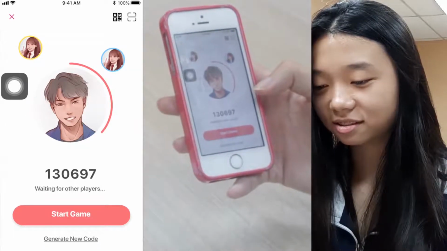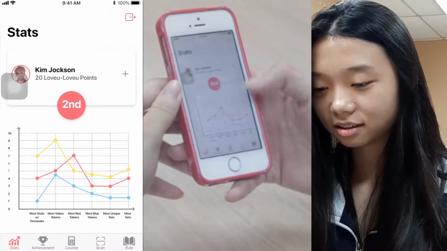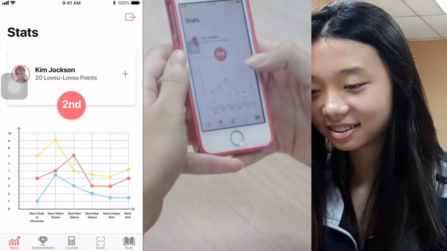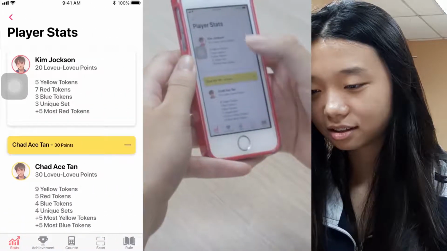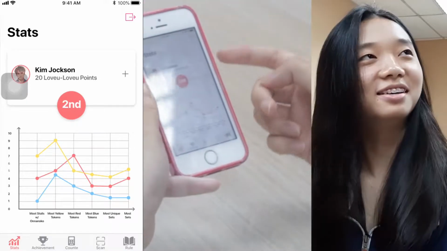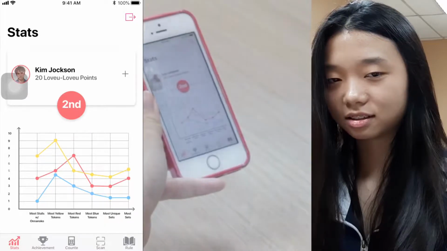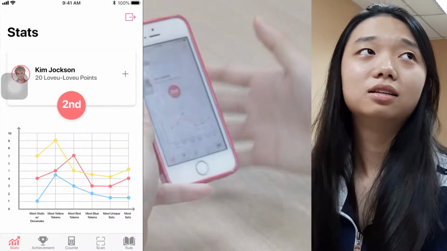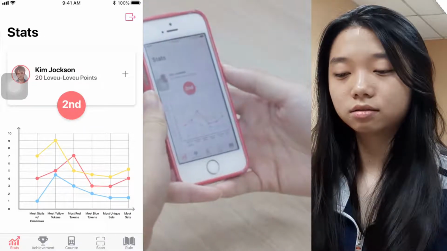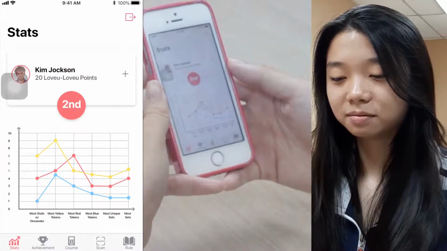Oh, why is it starting now? Oh, what's this? Wait, I played the game already. I don't understand. So it's like a room in which you can see other players' stats alongside your own as you play the game. Oh, but what game am I playing though? The game I described to you just now. Oh, okay.